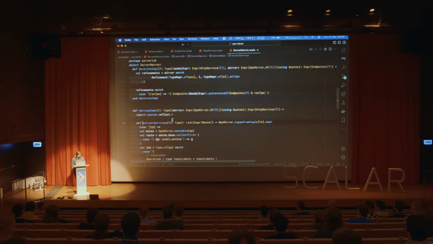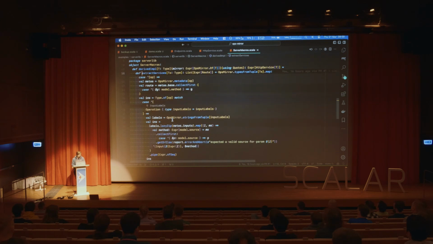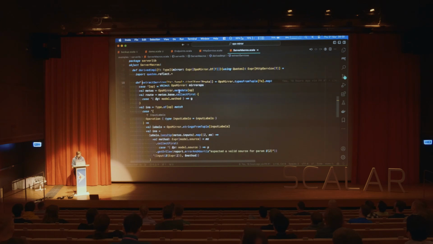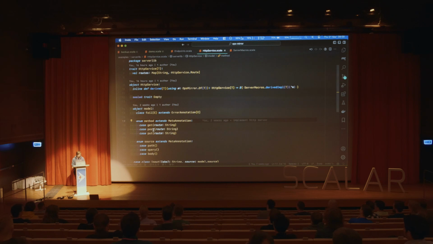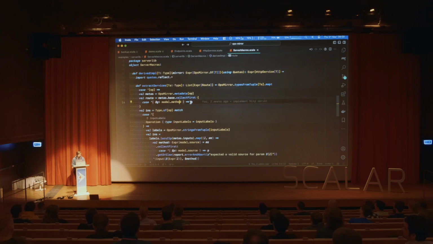And yeah, if you extract the service, then again you can extract the metadata by calling my helper method, and the metadata is a list of annotations, and these annotations are represented as expressions, and then I filter on the annotations to get my method type, so get, post, put, and that becomes the root of the endpoint.